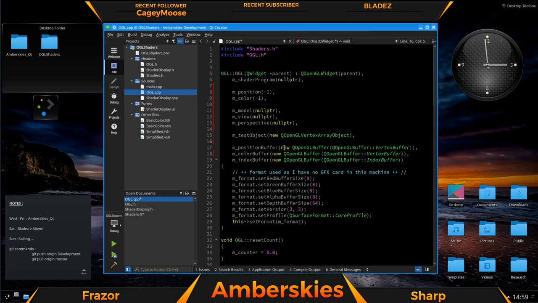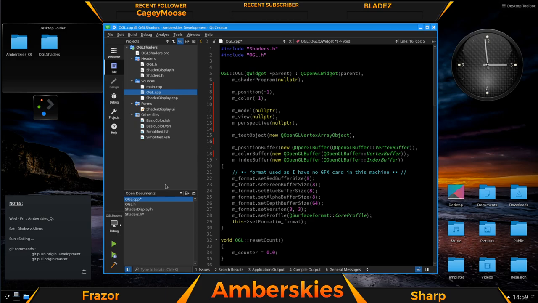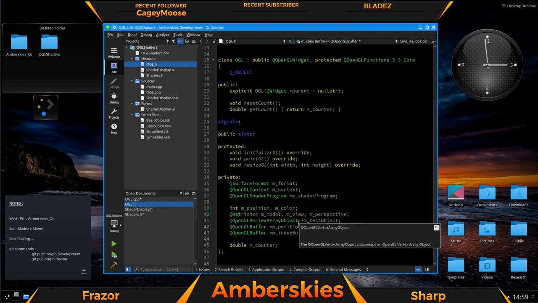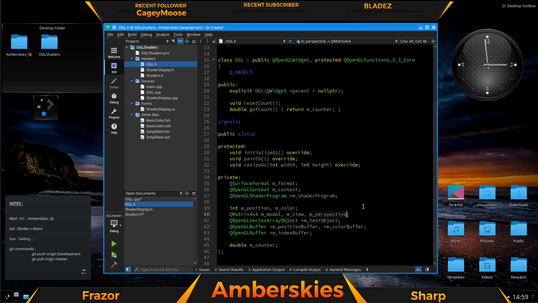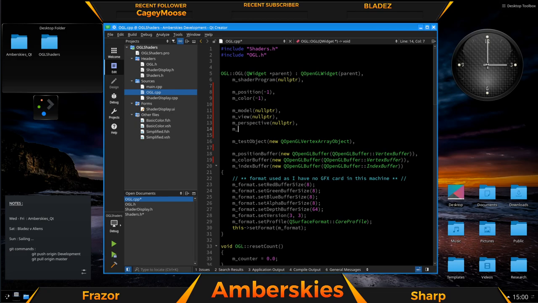That's our object, and these are our buffers. So we've got a colour buffer now, an index buffer. Have we got enough stuff yet? No, we haven't. I've missed one. Comma, m_MVP. Model view perspective. All of those three tied together.